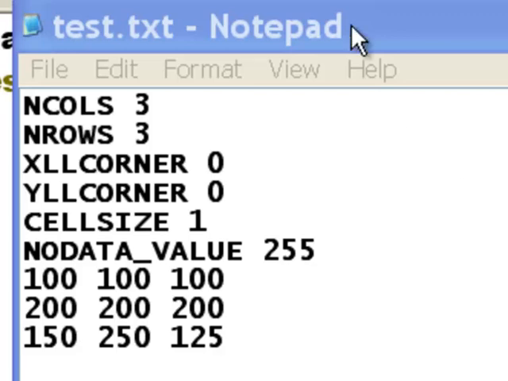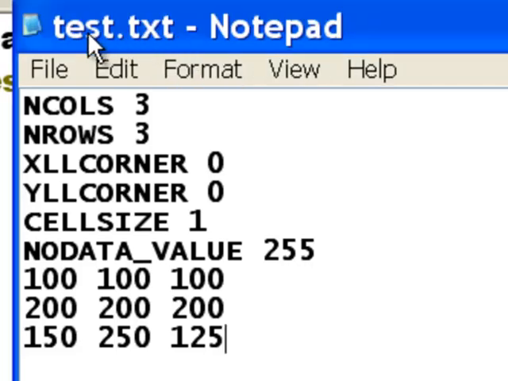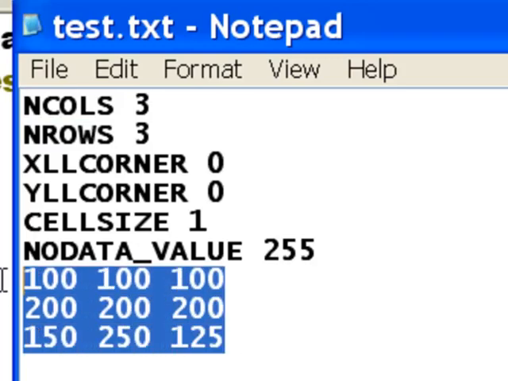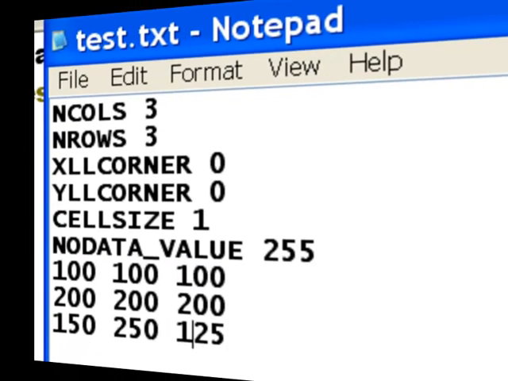From last time, your assignment was to write an Arcpy script that will build a raster attribute table if it doesn't exist. So what we can do is first make some test rasters. I made a sample text file called test.txt. Basically, we've got these keywords that the ASCII to raster tool will understand. So we'll have 3 rows by 3 columns, and then here's our data.